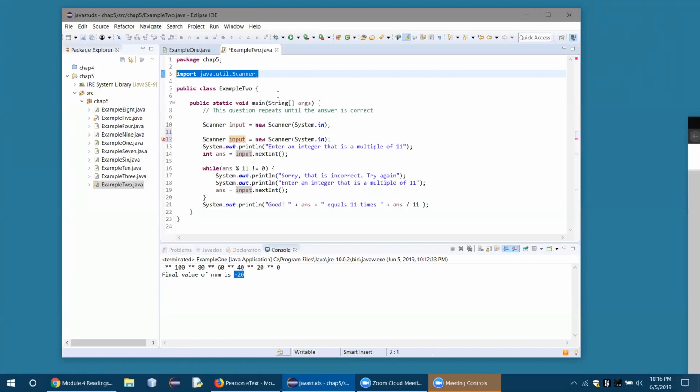When you first start up Eclipse, start up Java, there's a default package called java.lang that has all kinds of classes available for you. But not all classes are in there. Some classes are in other packages. And the scanner class, for example, is in the util package. So we have to import it.